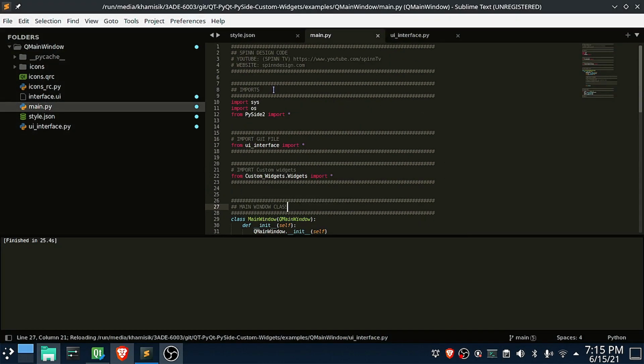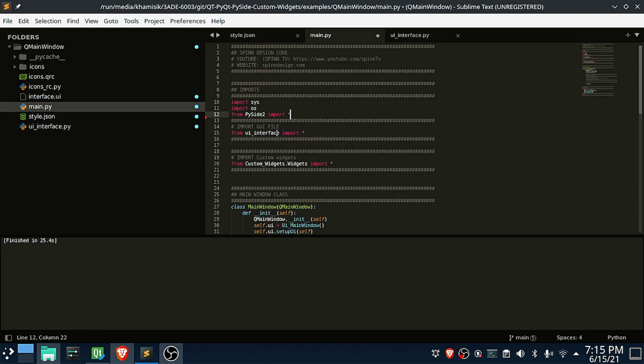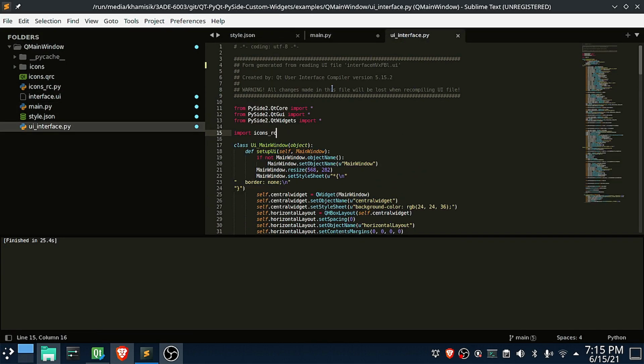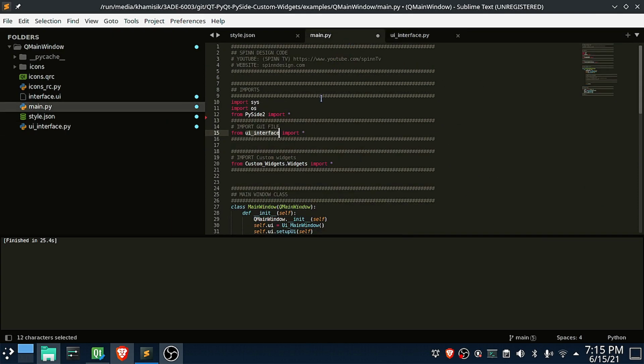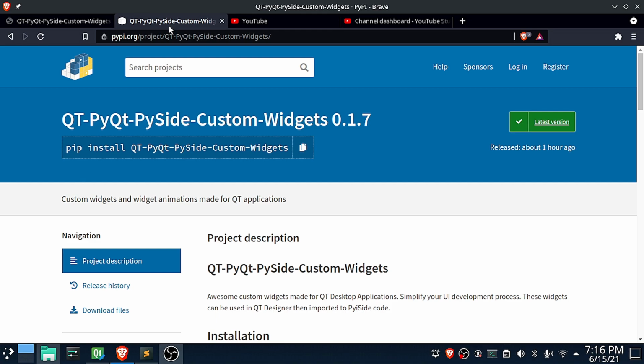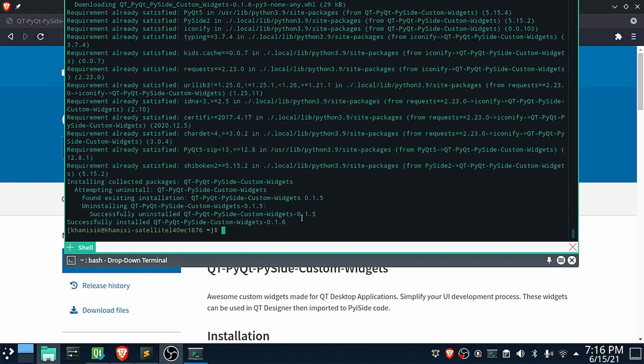Now inside my project folder, I have imported PySide2 and the user interface file which we generated from Qt Designer. I also imported the custom widgets module. I made this custom module to make it easier for developers to make beautiful interfaces without spending too much time writing the code. To install this module, just head over to PyPI, you'll find the link in the description below, then run the following code inside your command line. Use pip upgrade to ensure that you have the latest version of this module.